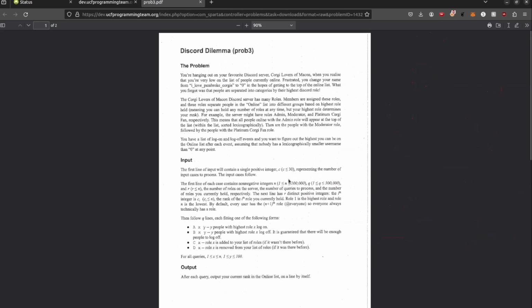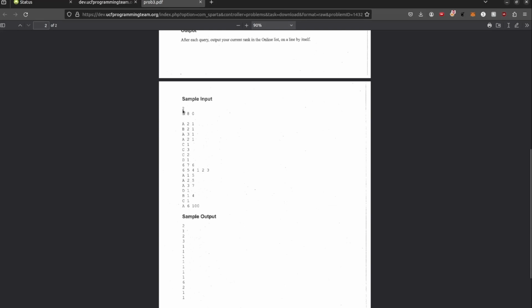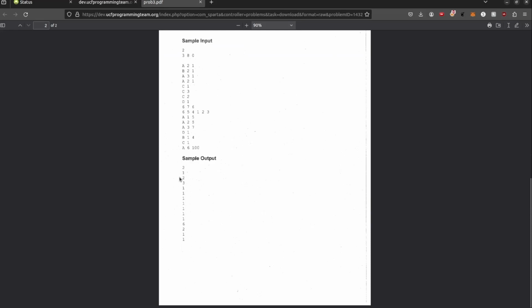So first let's take a look at input. So we're going to be taking amount of test cases. N is the amount of roles, Q is the amount of queries, and R is the amount of current roles we have. So here we have amount of cases, 2, 3 roles, 8 queries, and we have 0 roles currently. That's why this blank line is here. So then we have the 8 queries, and then we have another test case where we have 6 roles. Oh, sorry, there's 6 roles on the server, 7 queries, and we have 6 roles, which is right here. And then we do the thing again, and we check the sample input.